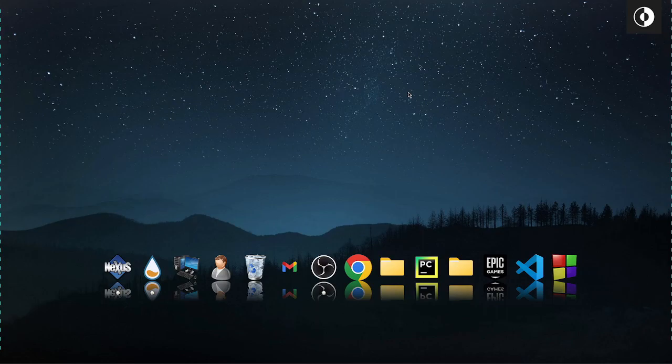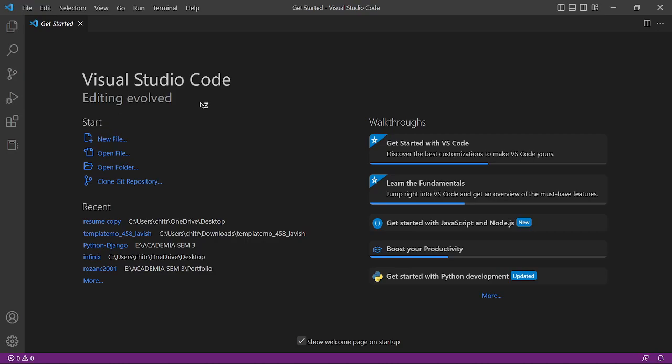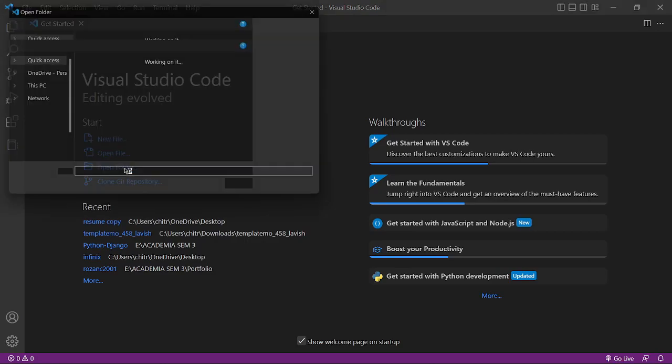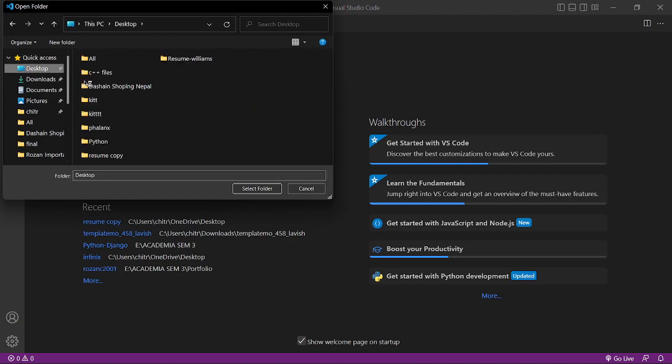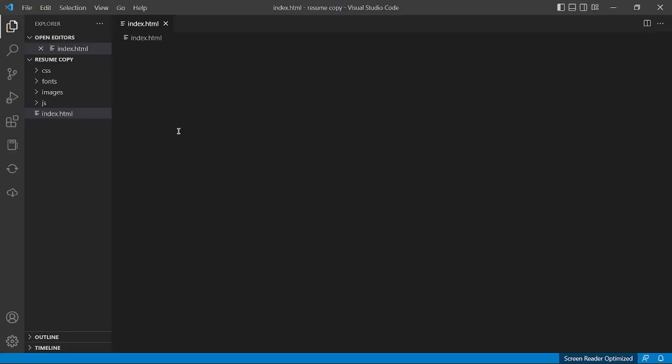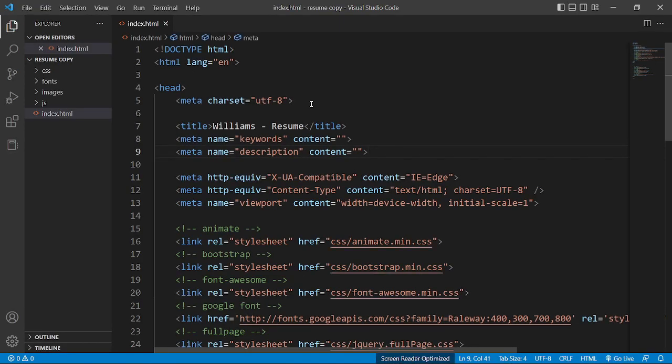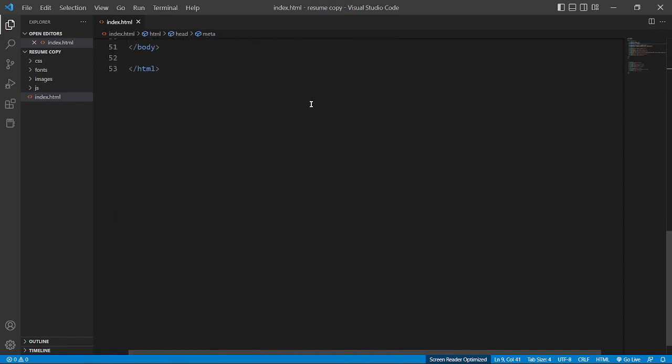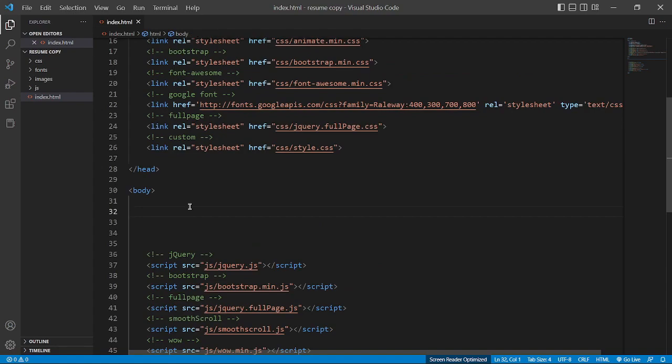After you have downloaded the resume folder, just go to any source code editor. I have here a Visual Studio Code, or if you have a Sublime Text, you can open that as well, but I prefer you not to use the notepad. So just use the Visual Studio Code or Sublime Text. After you have this window, just go to open folder, then select the folder that you have downloaded. So I have here a resume copy.